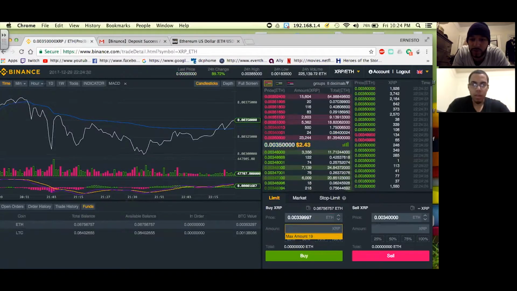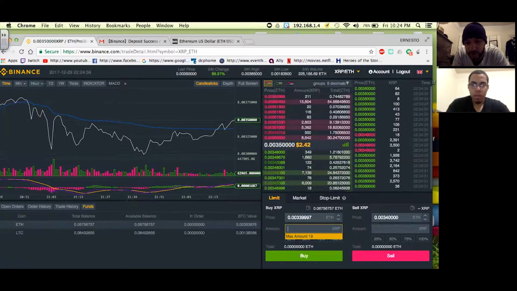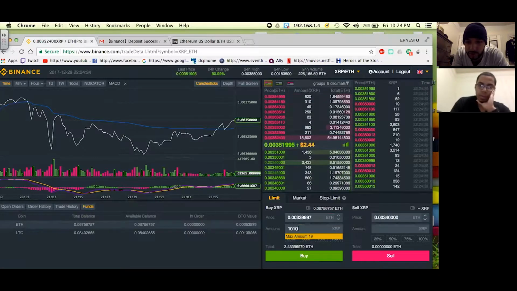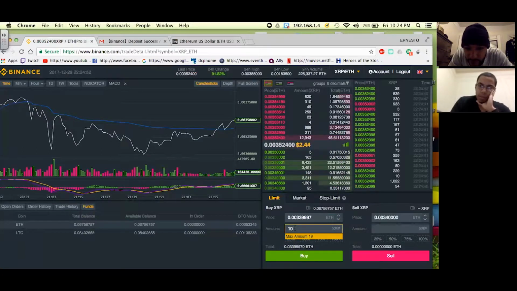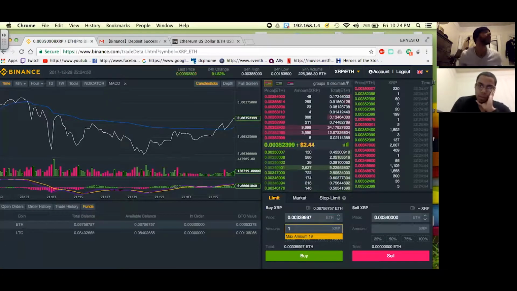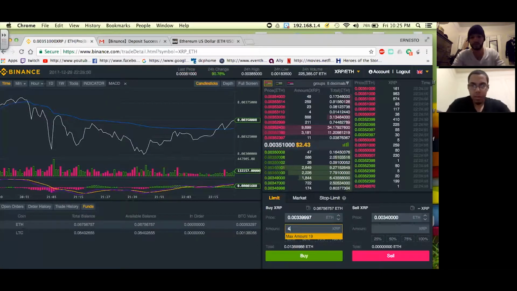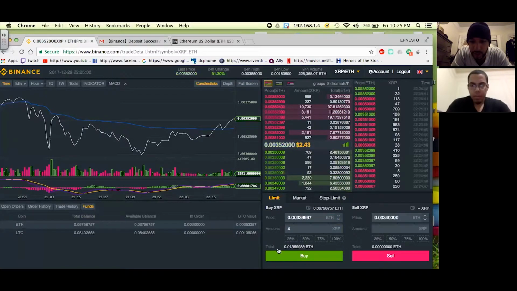Okay. So you could spend the minimum. So try putting 10 XRP, I mean, 10 Ripple. Hold on, it's not responding. Oh, there we go. Yeah, you could even go lower than that, because it's saying 0.03. You could probably put like 4 or 3. Yeah, I think you should be good there. And then you buy that.